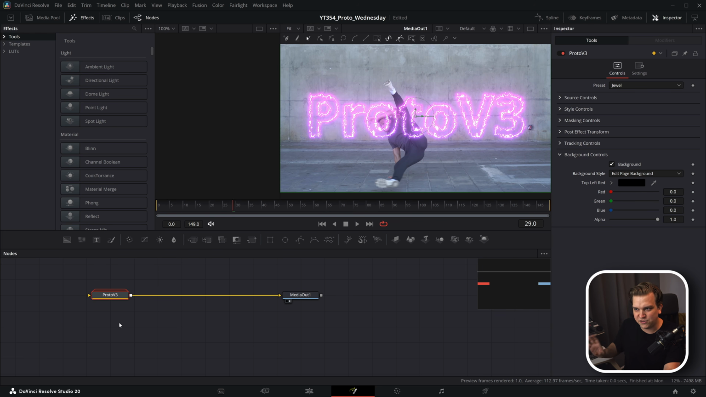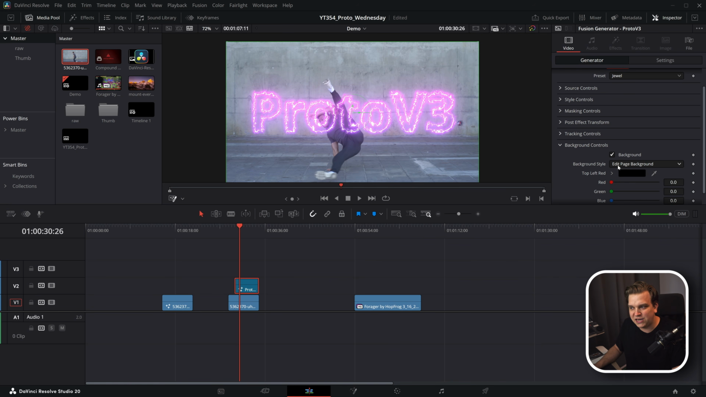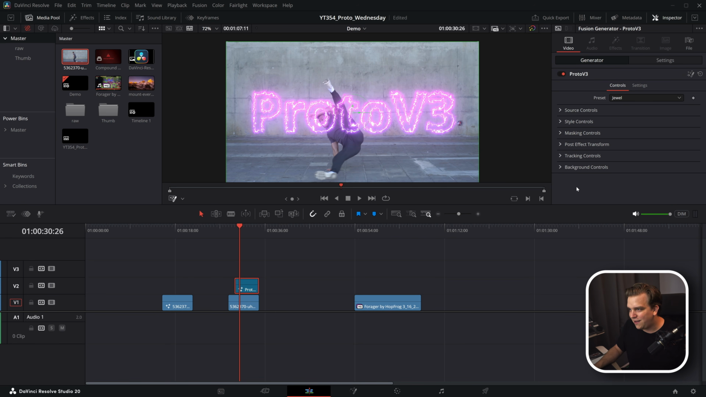So especially if you're using this in the Fusion page or want to do any more advanced stuff in Fusion, you can always preview this background while inside the Fusion page. If you use this on the edit page, not a whole lot will change, because even if you turn this off, it's still looking at whatever's behind it all the time. But just a little bit more flexibility. And then, heyo, that's the end of Proto, but that was a lot.